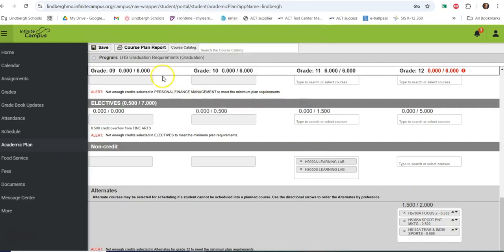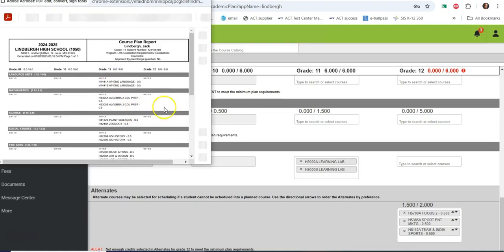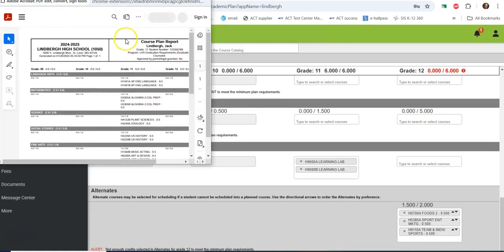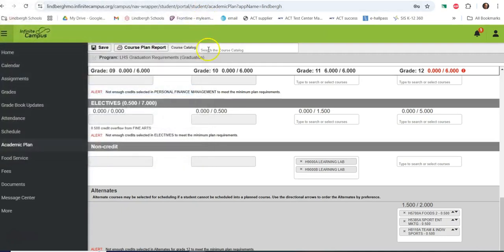Click on OK. And then finally, if you want a hard copy or you want to download this, you can click on Course Plan Report, and it will pop up so you can save this or print it out. So that is how you will choose your courses for next year. If you have any questions along the way, please ask your school counselor and we'll be happy to help.